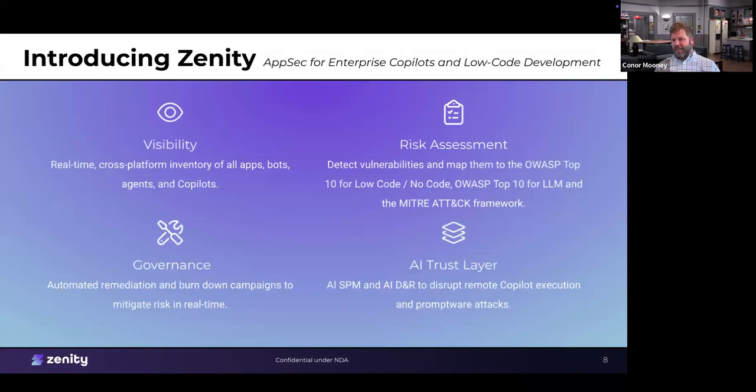What does Zenity provide that legacy solutions don't? First is real-time cross-platform visibility into your apps, your bots, your agents, your copilots, what makes up those applications and copilots, who's using them, how they're using them, how the business is engaging with them. Then we map that to our risk assessment. Our co-founder Michael is leading the OWASP top 10 for low code, and we're also mapping to the MITRE ATT&CK framework, allowing organizations to map to some type of security control for auditing purposes, like SOC 2 and PCI.